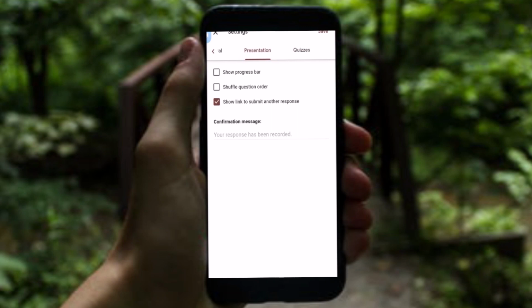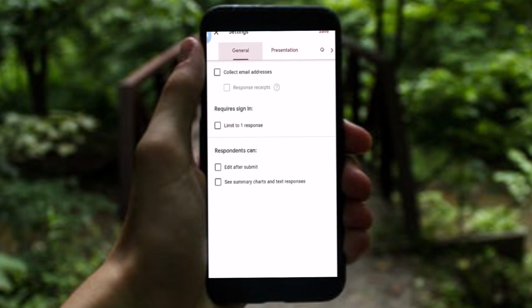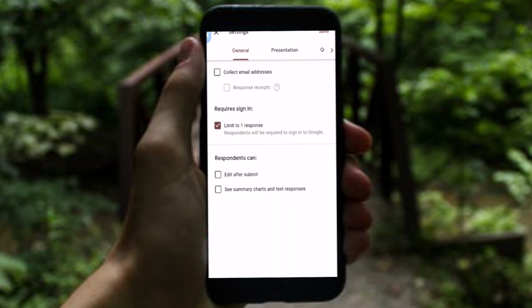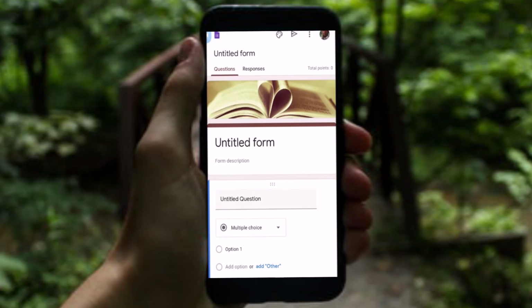So for the presentation, or for the general, okay, here in the general, you can select this form to collect email if you want. In the case of students, the majority don't have emails, therefore it's not necessary for the form to collect email. Then you can limit to one response if you want. Also, respondents can either edit after submit or can see summary chart. So this is not necessary for them. If it is done, then you click here save. Then it is saved.